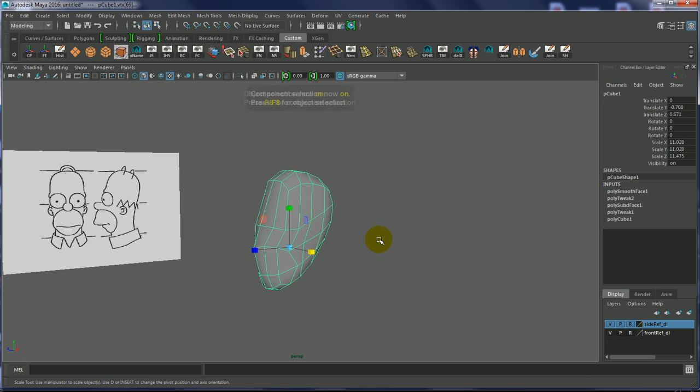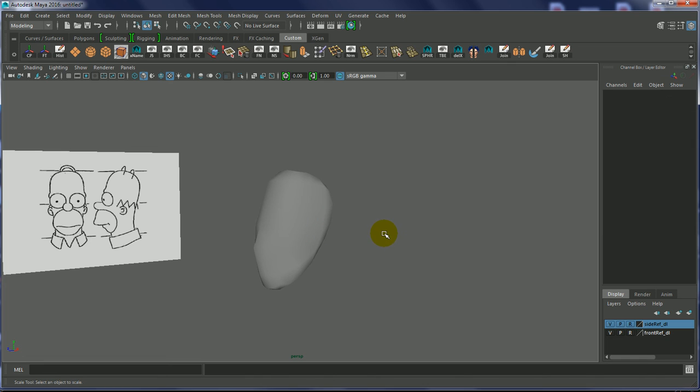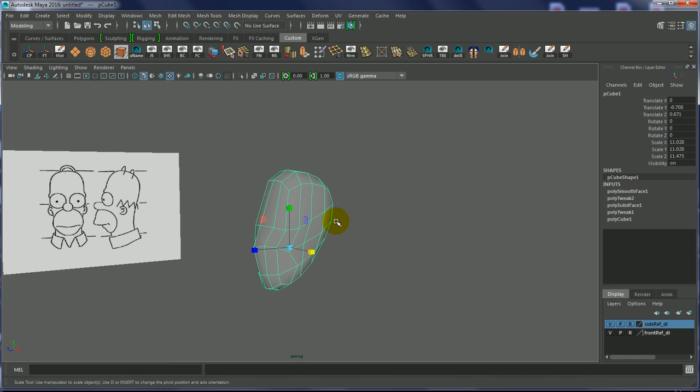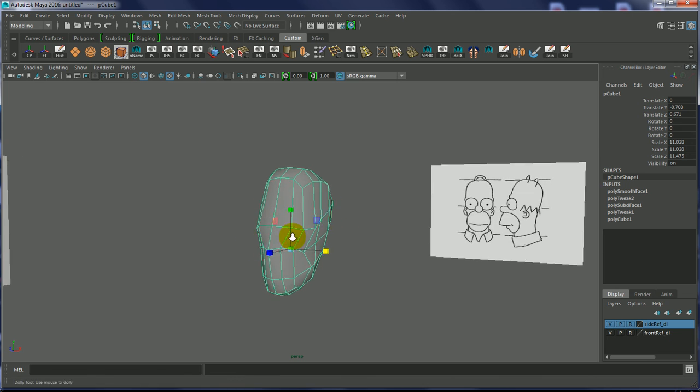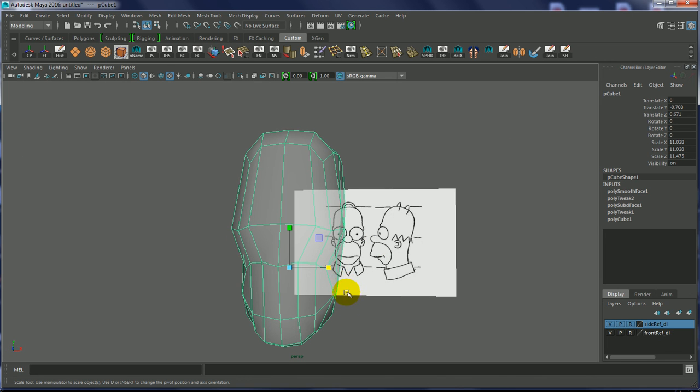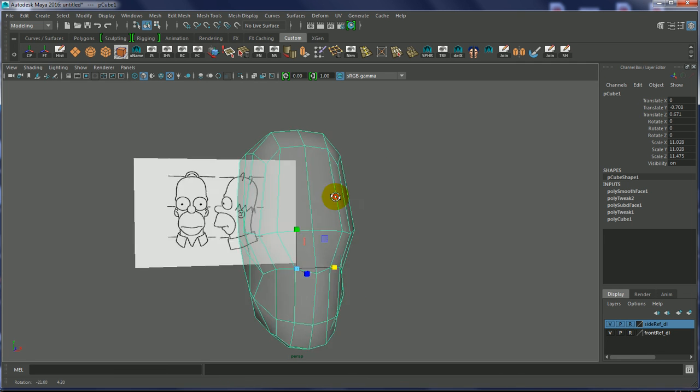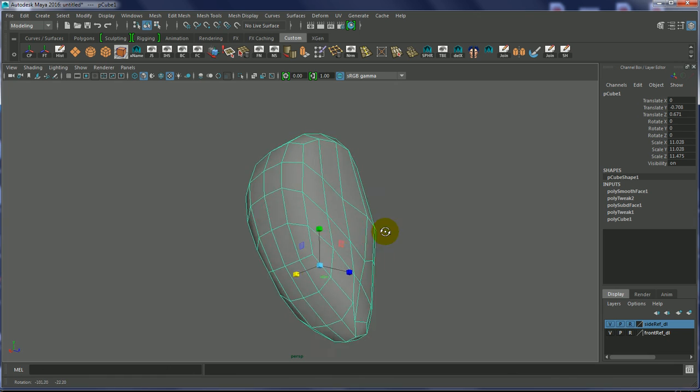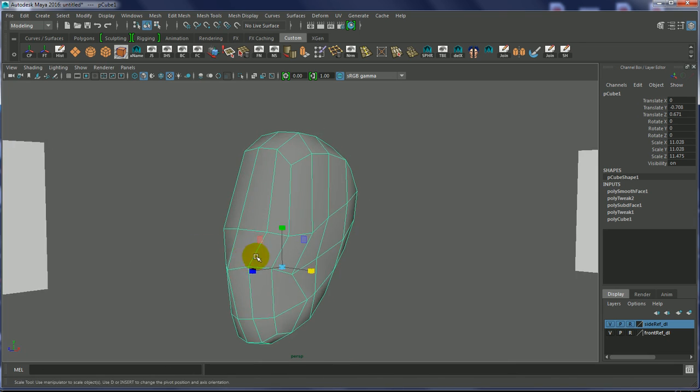So back in object mode, just on X-ray so I can see what's going on a bit better. Seems my X-ray is off. Broken again. Oh, my hotkeys are broken. Okay, so it's looking like something.